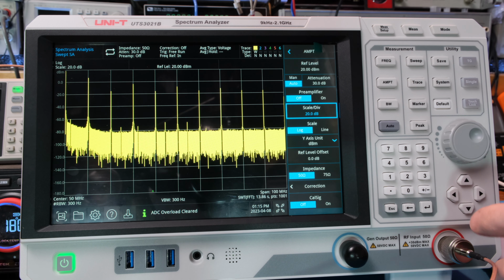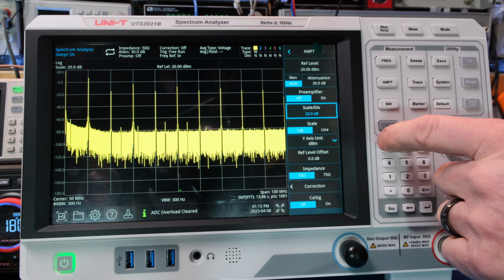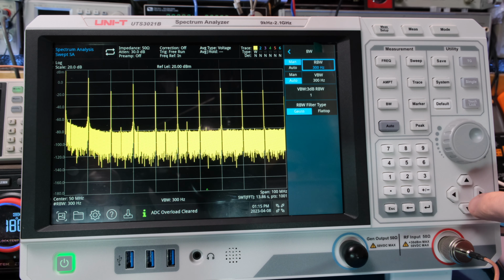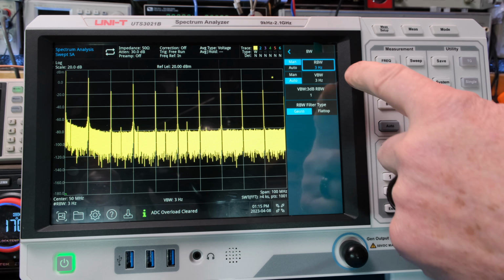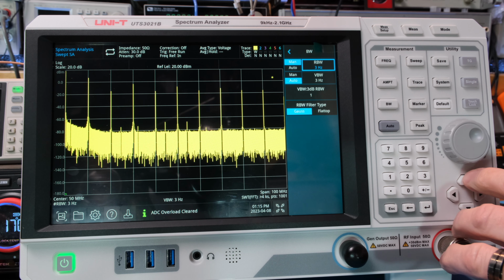But here, let's go to resolution bandwidth again. And I'll push this down again. And we're going to go down to 10. Whoa, look at that, 3 hertz. That's going to take forever. So that's going to take a long time. So I'm going to come back up.